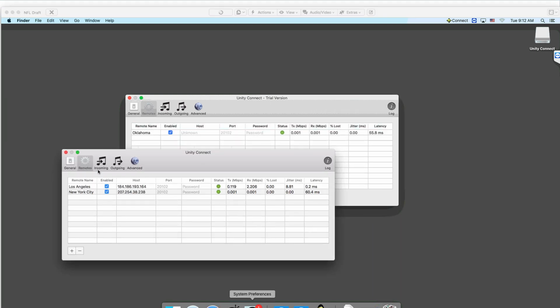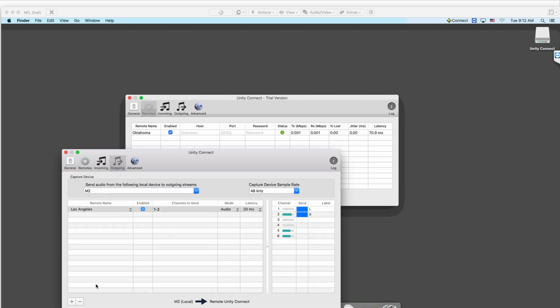And so then what I would probably do is go to my Outgoing, and I would want to send some audio. So I'll turn these guys off here, just for the sake of clarity and simplicity. Let's grab New York City. Let's enable them. Let's send New York City some channels, channels 2, 5, and 6. And so now I am sending to New York City.